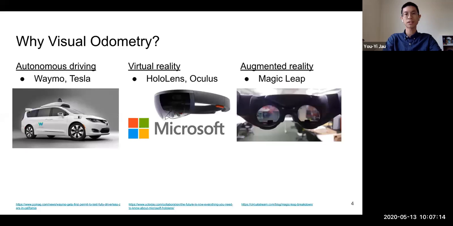So here's the introduction. Let's first think about why visual odometry. With visual odometry, we can get localization from images. In autonomous driving like Waymo and Tesla, we use cameras to observe the world and localize the car so that we can drive safely. In virtual reality like HoloLens and Oculus, we have embedded cameras so that we can observe the environment and track the movement of the user to project the animation correctly. In augmented reality like Magic Leap, we also want to observe where the ground plane is in order to put the animation on top of that.